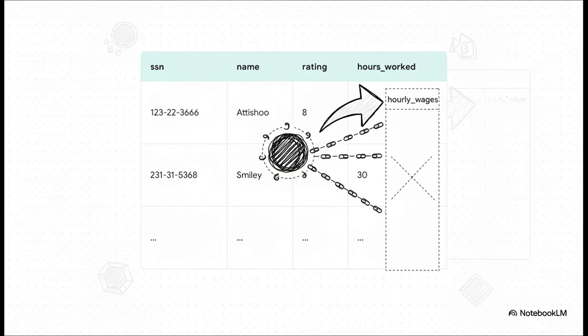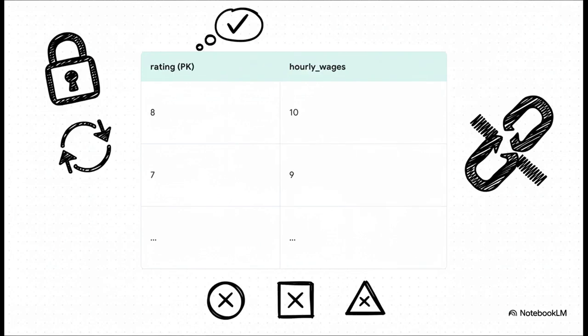Now, here's our first after table. The hourly wages column is completely gone. The redundancy has been eliminated. But, and this is critical, we've kept the rating column. That's our link. And here's the second table we made, the wages table. This is where that relationship between rating and hourly wages now lives, cleanly and by itself. The fact that a rating of 8 pays $10 is now stored in exactly one place. And with this new structure, all three of those anomalies we talked about are now literally impossible.